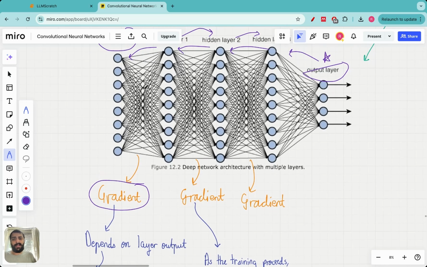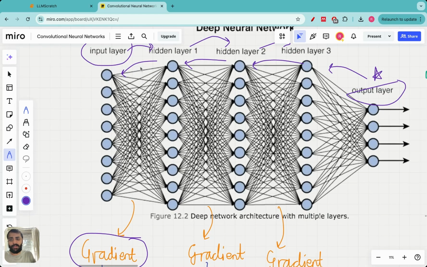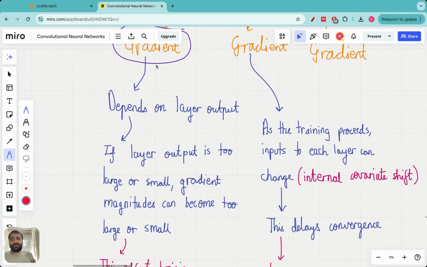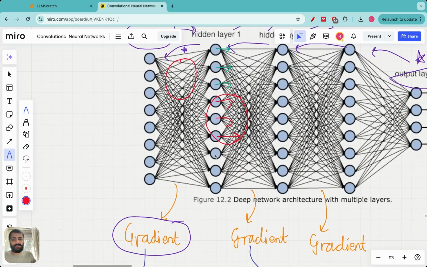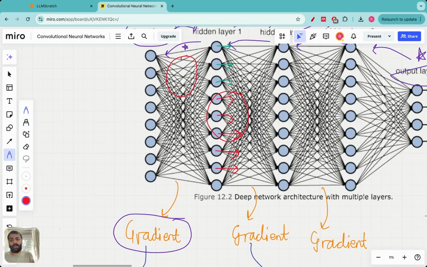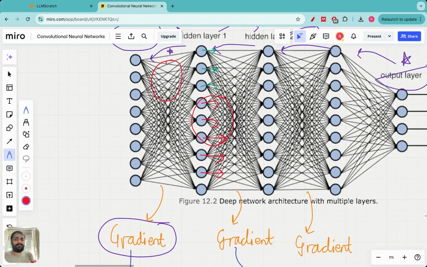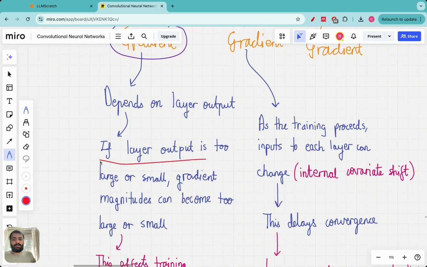Now, since we are doing the backward pass, let's say we want to find the gradients of this layer. The gradients of this layer will depend a lot on the output of this layer because we are doing the backward pass. Let me show it with a different color. Yeah, so the output of this layer I'm showing with the red color. And if you want to find the gradients of the first layer, it depends on this red colored output since we are doing the backward pass. Now it turns out that if this layer output, which I'm showing in red right now, is too large or too small, that affects the gradients. So if the layer output is too large or too small, then gradient magnitudes can become too large or too small.